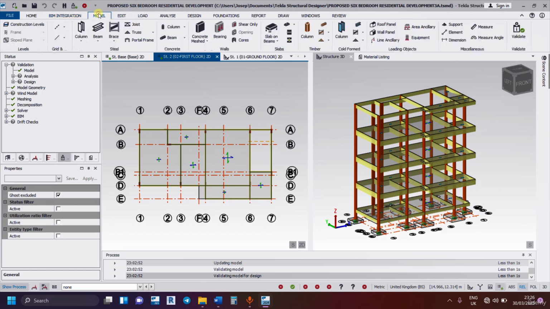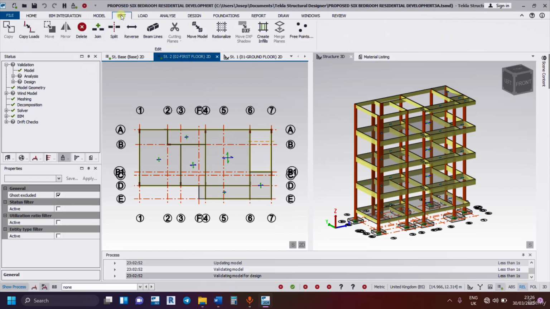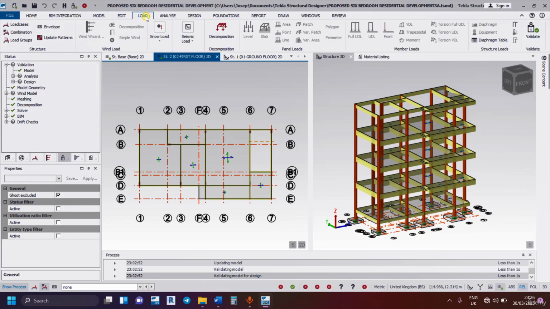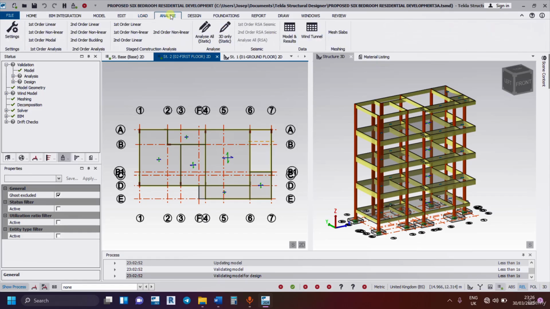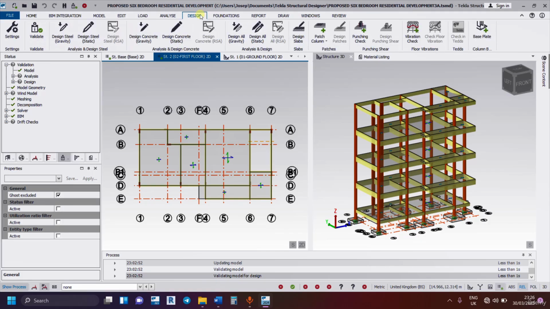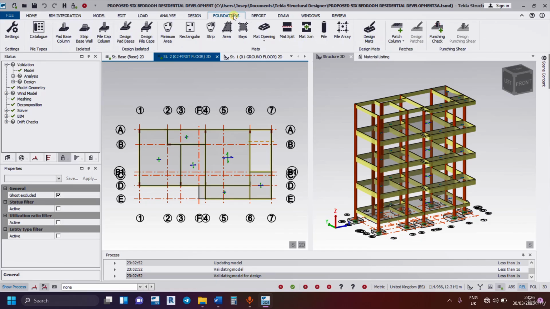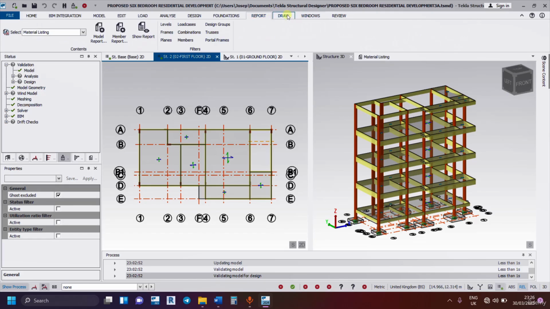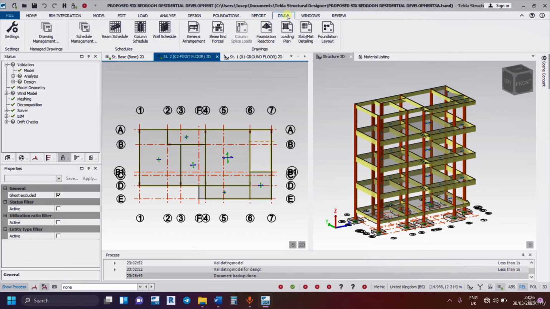Then you start modeling, and once you are done modeling, you start editing your model. Once you are done editing your model, you can start loading the model. Once you are done loading, you can analyze your model. Once you are done analyzing, you design. After designing, you do a foundation, then you can create your reports and create your drawings.